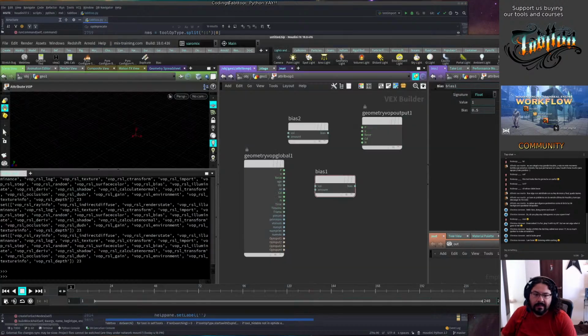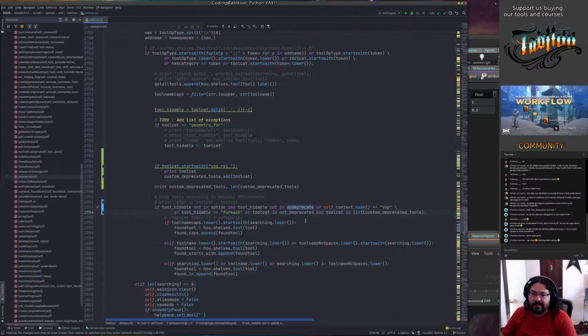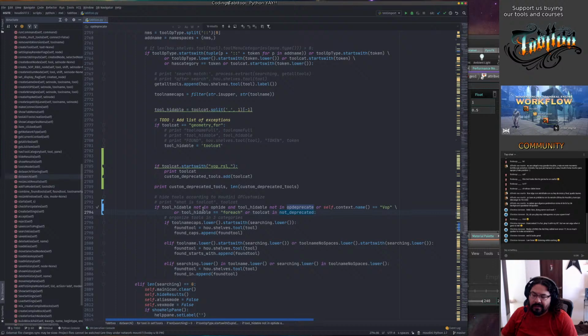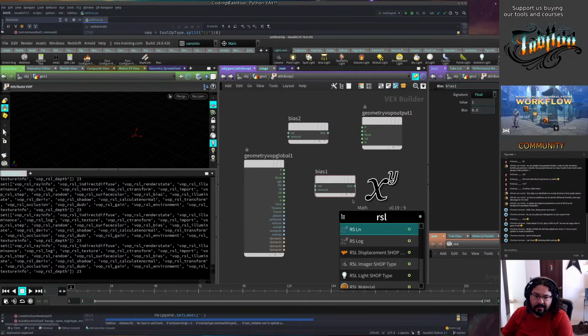I'm just guessing here, really. Can't do that. If tool not enough height and tool cut in and RSL. Damn it.